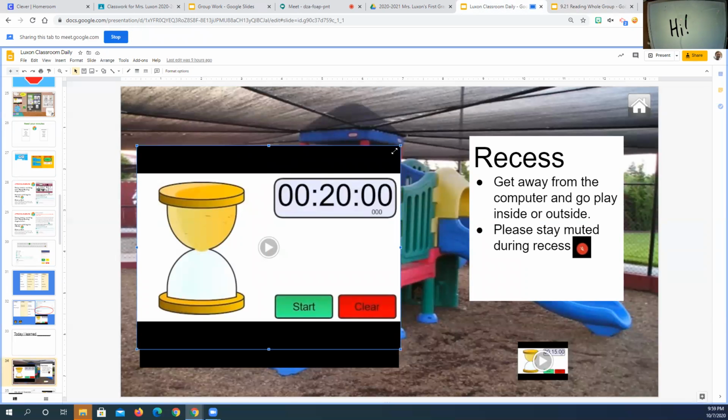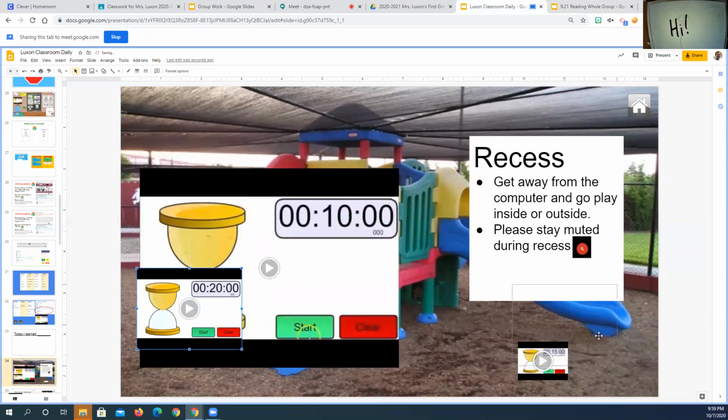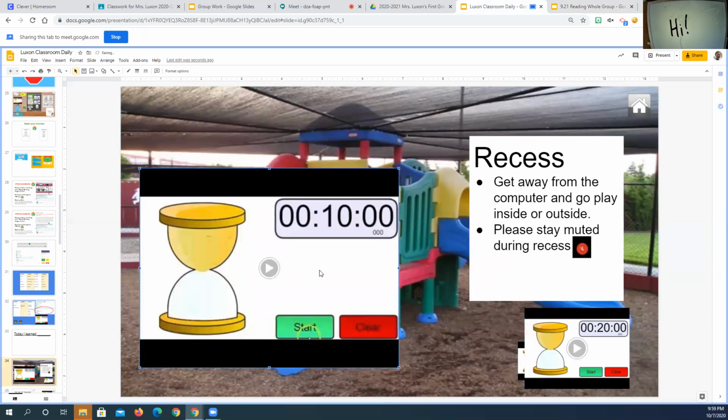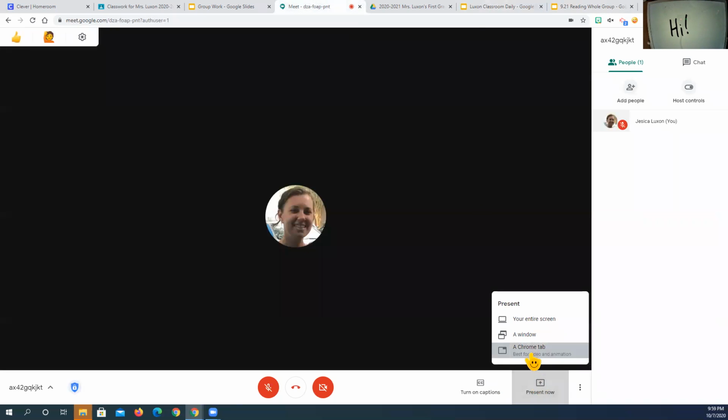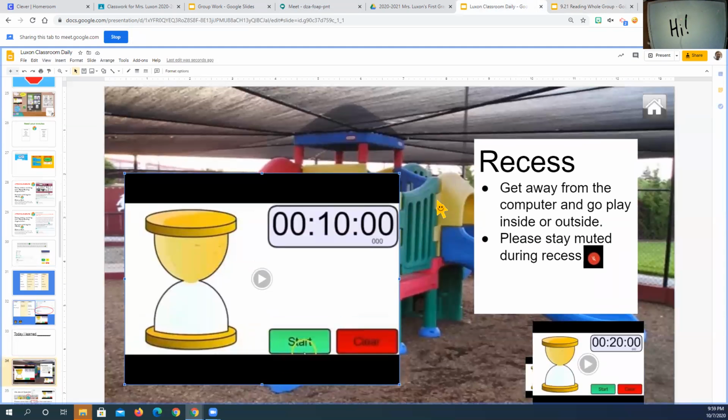On Wednesdays, we only have it once, so it's 20 minutes. But all the other days, it's 10 minutes. And so basically, I tell them, okay, go ahead and get up, get away from your computers, and go to your recess time. And then again, I go to my meeting, and I go to the tab.